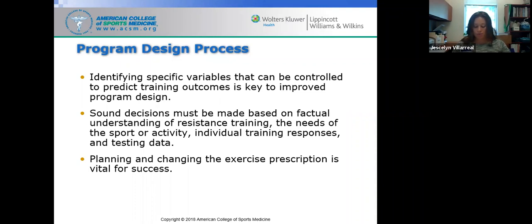Planning and changing the exercise prescription is vital for success. As a trainer, you'll be a really great trainer if you understand that change happens and when we need to change the program, it's dependent on, again, the client's performance and their fitness level. If you can quantify a client's workout, evaluate their progress, and make sure throughout that time it's safe and effective, you'll lead to optimal physical development of the client.